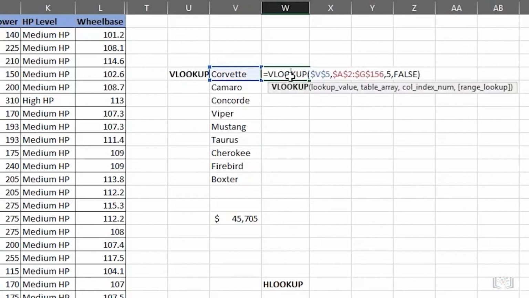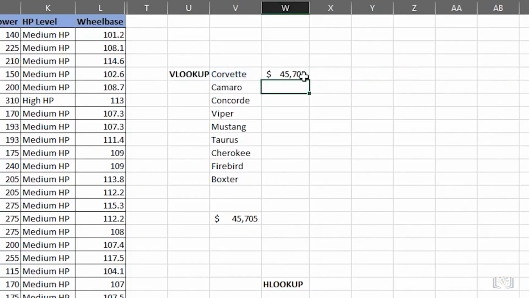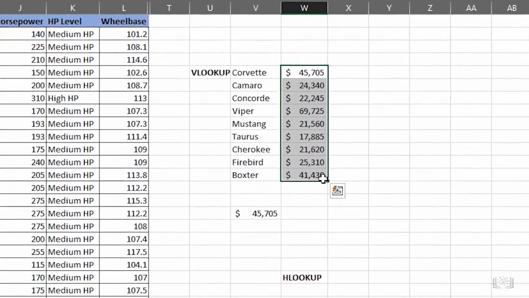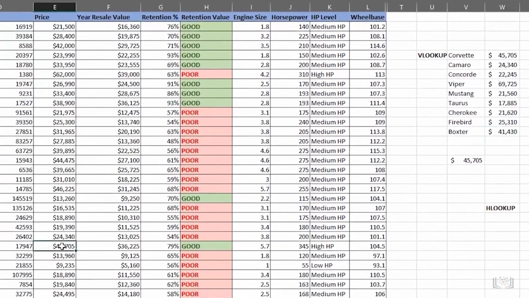So in cell W5, we change $V$5 to $V5, comma. Then, when we drag the fill handle down, it will copy the formula correctly, and all the prices will be changed to reflect their correct retail price. Lastly, to show that the two tables are now connected by this VLOOKUP function, if we change the retail price for the Chevrolet Corvette in the main data table in cell E25, the price will also change in the favorite car's price list.